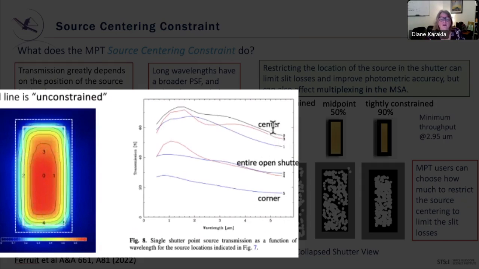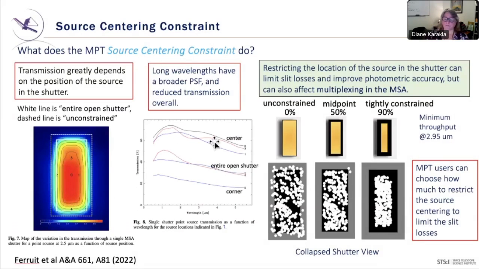So relative to the center, which is nominal, any other position falls short of that. Positions 1 and 3 are still within this oval with the high transmission. 2 and 4 are roughly at the edge of the open area of the shutter. Okay, and those correspond to a setting that I have in MPT called entire open shutter, and they drop in transmission by about 55% or so relative to the central position, just for example. So you can see what actually happens.